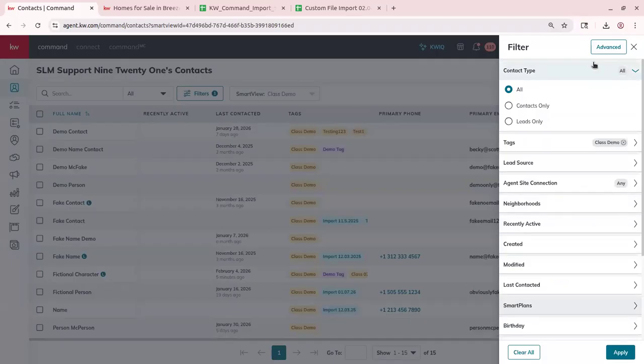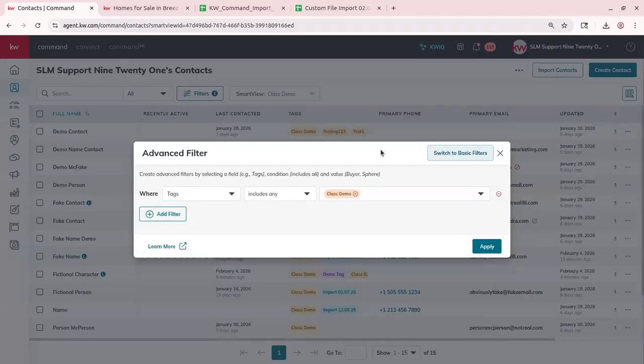There is also advanced filtering here. So we can just click advanced. Advanced filtering is great, especially if you want to exclude a specific tag or something from your search. So maybe we're looking for contacts that are tagged with our class demo tag, but we don't want to show contacts that include our, let's see, we'll go with the demo tag one.